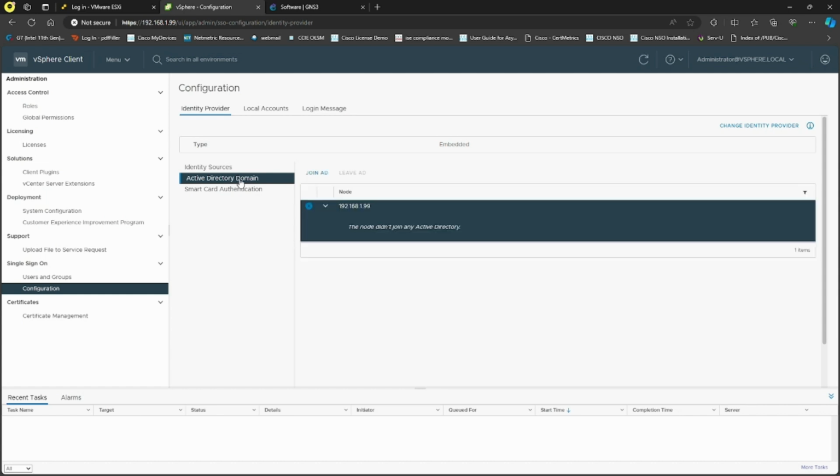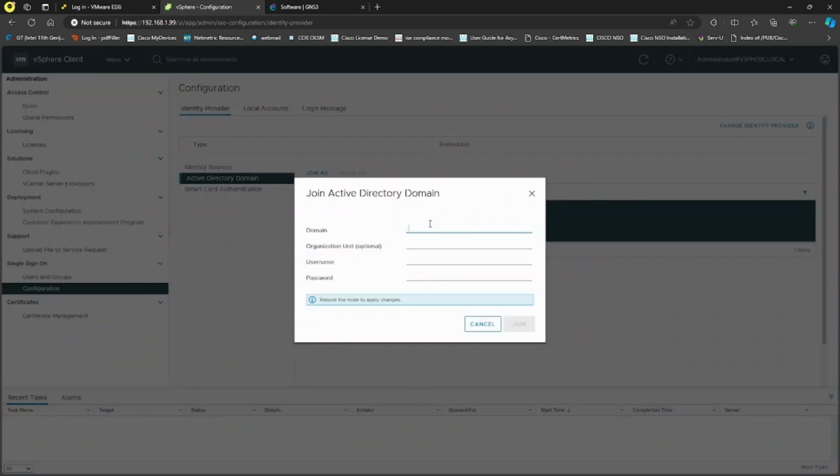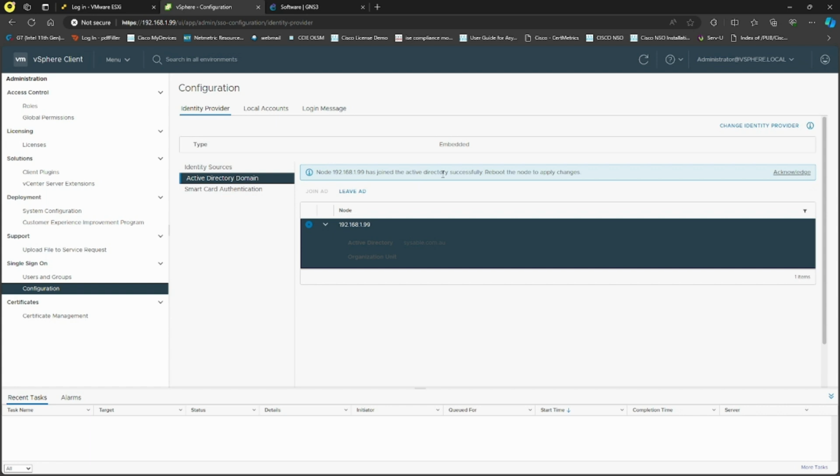I will click on Active Directory first, click on join AD. Okay, you see that it is 199, so we don't worry. The domain should be accessible.com.au. Organization unit, don't worry. Username will be administrator at accessible.com.au, password, and I will click on join. Right, so it has been successfully joined. Reboot the node in order to apply the changes.